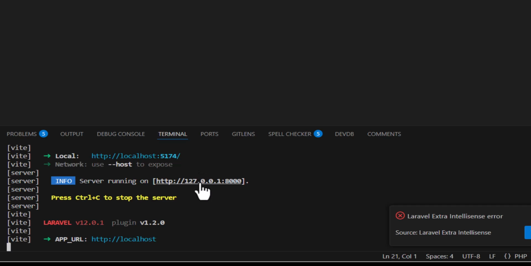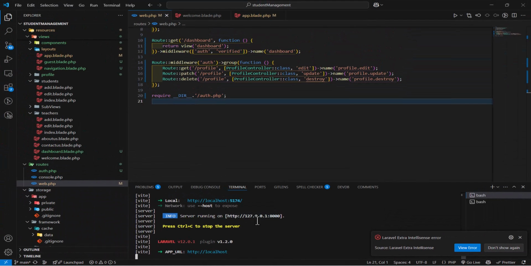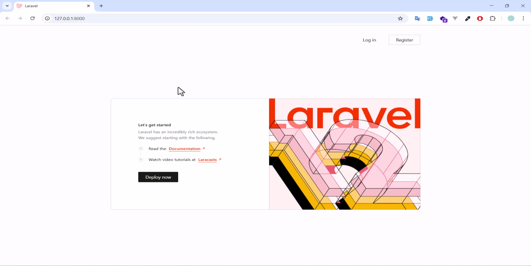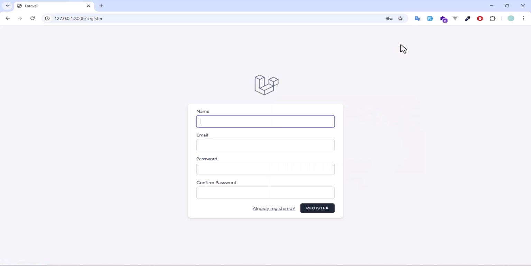Now let's go to this URL. Okay, so our package Laravel Breeze is installed. We can log in, register. So let's register, and in here let's give him a name, for example, tester at gmail.com. Let's give him a password. Register.